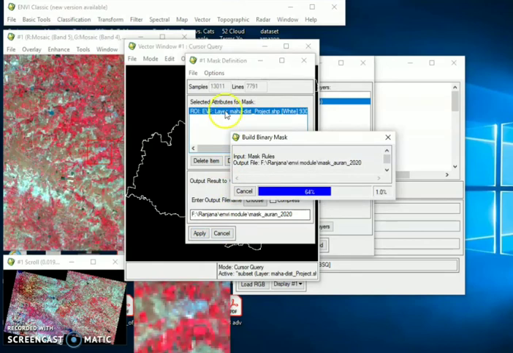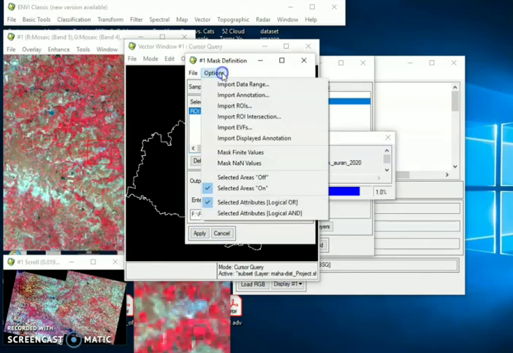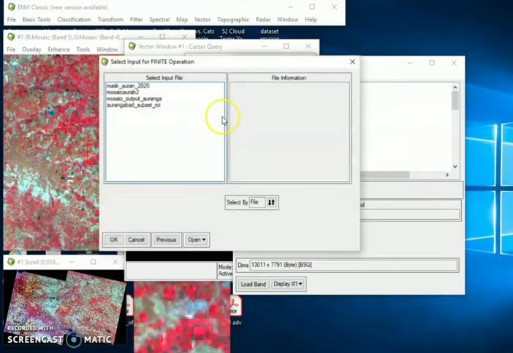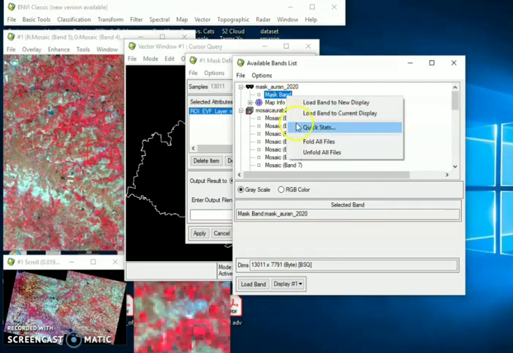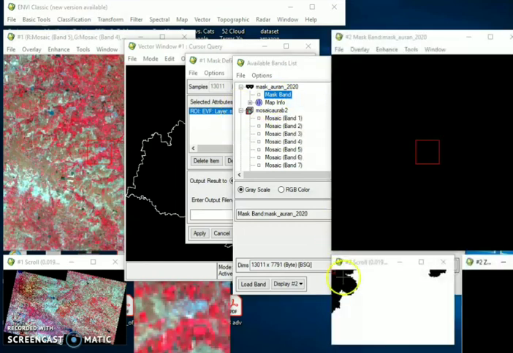So this is building the mask. The particular area gets fetched out of the big image. When you apply this mask on the input image, it will extract only those portions. Now the mask is generated. You can see here the mask band. You can load this mask band to a new display. The mask is built now.